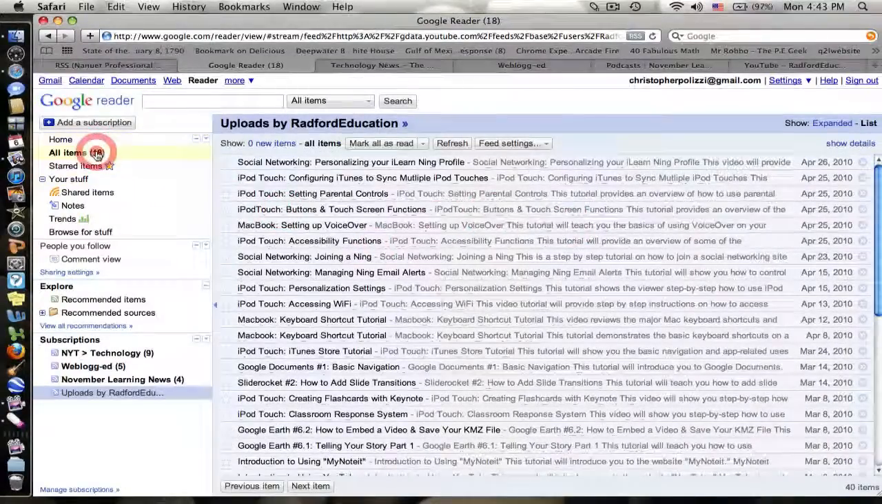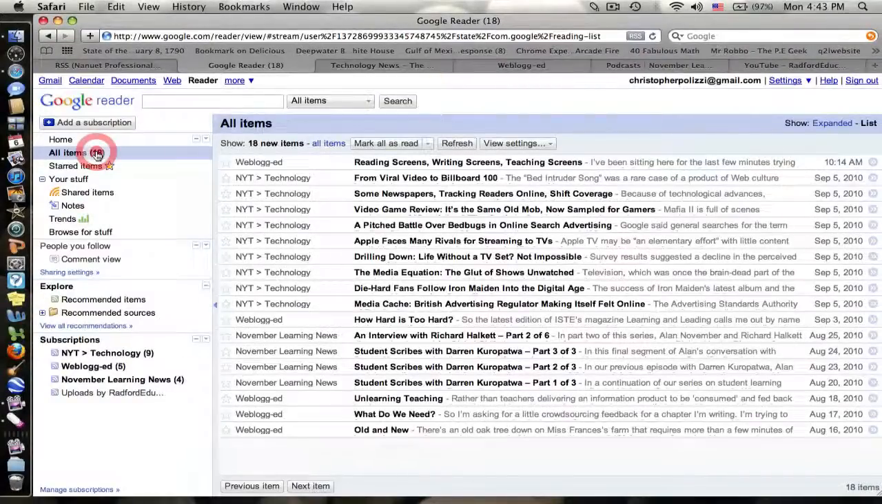So I'm going to click back up to all items. So this is all the information I'm subscribed to. So instead of logging on the internet in the morning, going to 4 different websites, I can just go to my reader and see my RSS feeds that have come in.